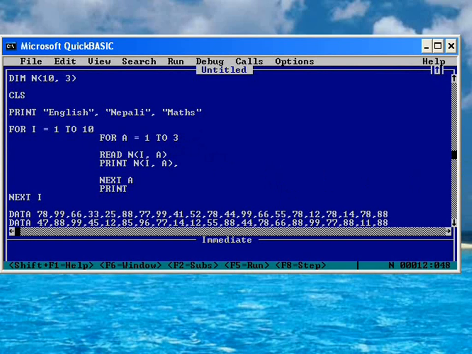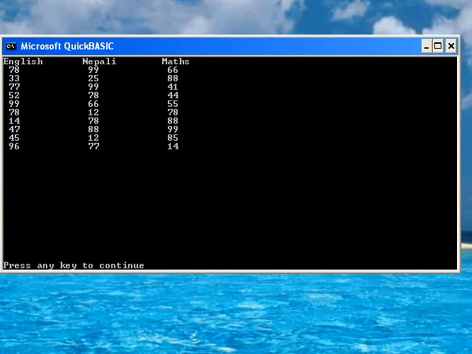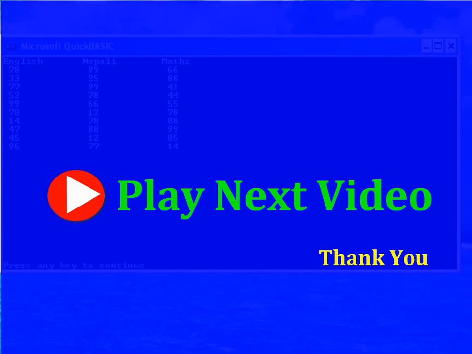So in single dimensional array, the data are represented in a single row or column, but in double dimensional array, data are specified and we can work with row and column both. So you can see the data on the screen in 3 columns and in 10 rows. It is the use of array. You can practice more exercises in your book and in your reference using this method. Press any key to continue.